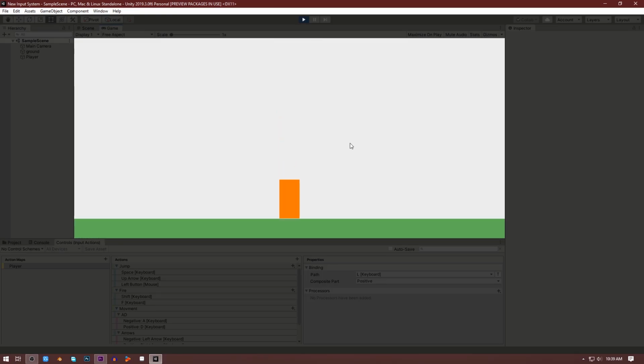In this video, we will learn how to make a 2D player that jumps, shoots bullets and moves left to right with the new input system, which is super easy, barely an inconvenience.